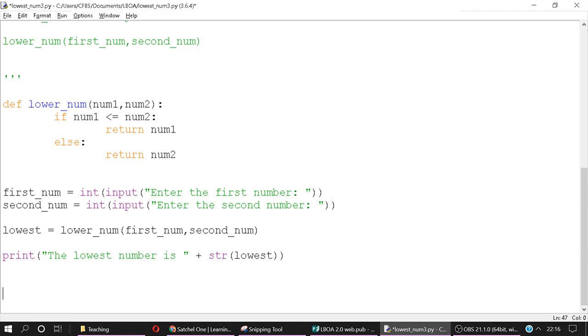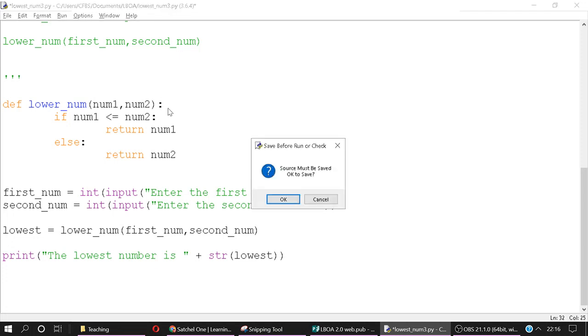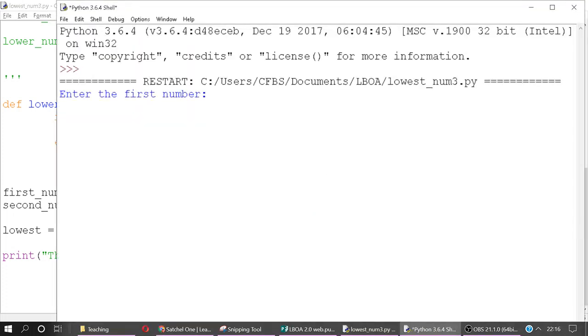Yeah. So let's have a look at this now. The result won't look any different because it's just different ways of programming the same thing. But really for GCSE, and once you get past the basics, you should be comfortable with using functions. So we're going to enter the first number, 23, second number, 31, and it should still work. The lowest number is 23.